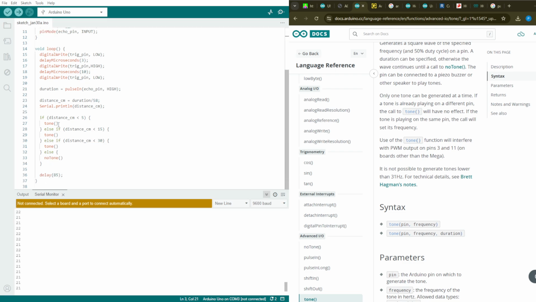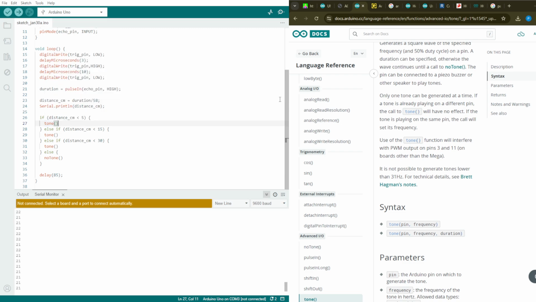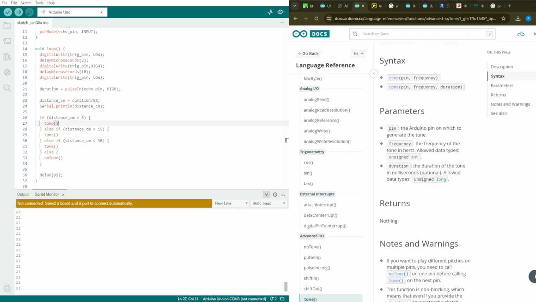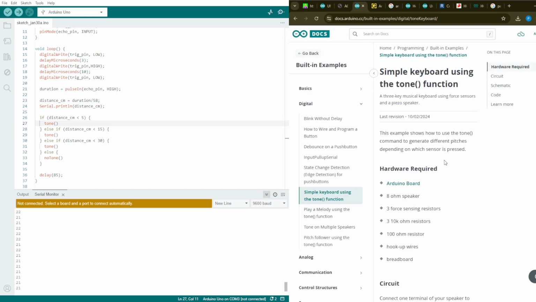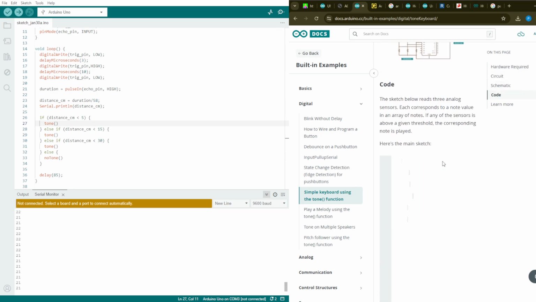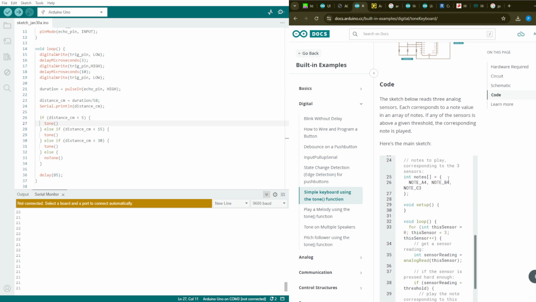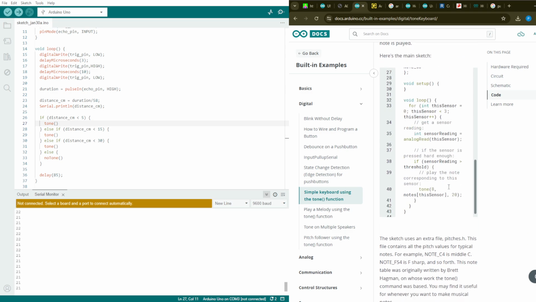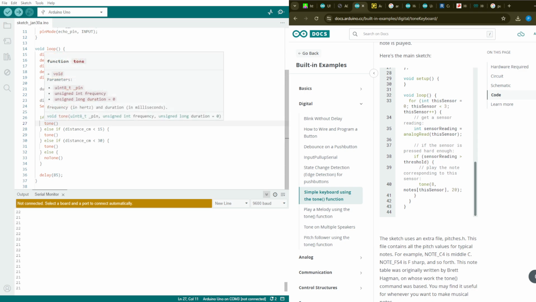Okay. And then for tone, higher. I want a higher frequency. I don't know what's a good frequency for tone. Let's do... What does this look like? I wanted to see the sketch. What does a normal kind of frequency look like? Tone 8. So tone is pin and then frequency.